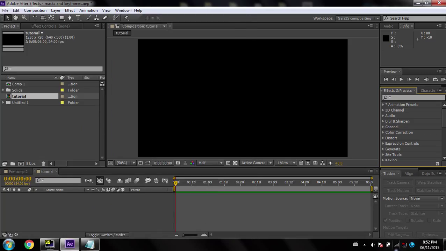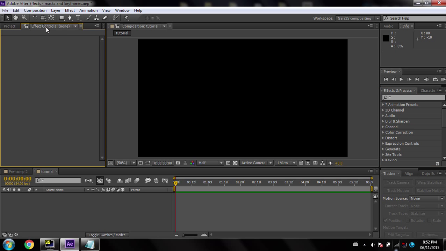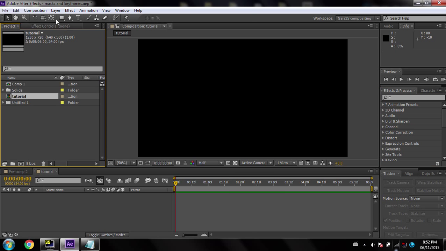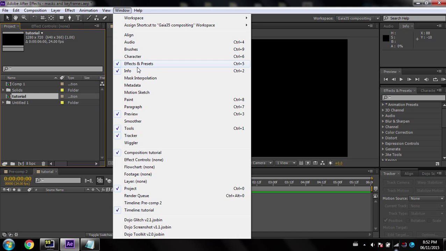So enough rambling about tabs. Let's go. Tabs. Did I talk about tabs enough? Tabs. These are your effects. So I don't know. Effects. No, that's not it. Effects. I don't even know where it would be.